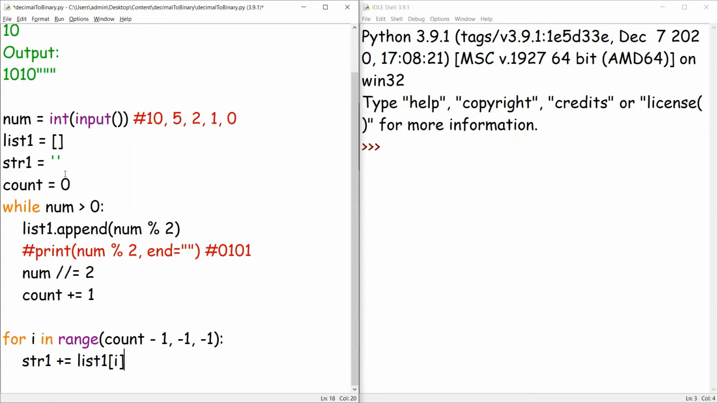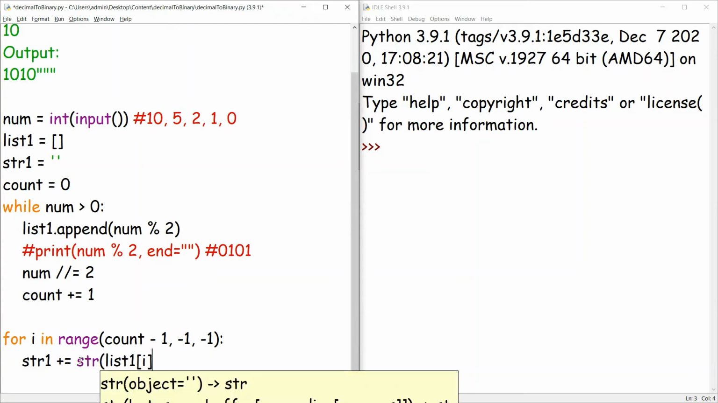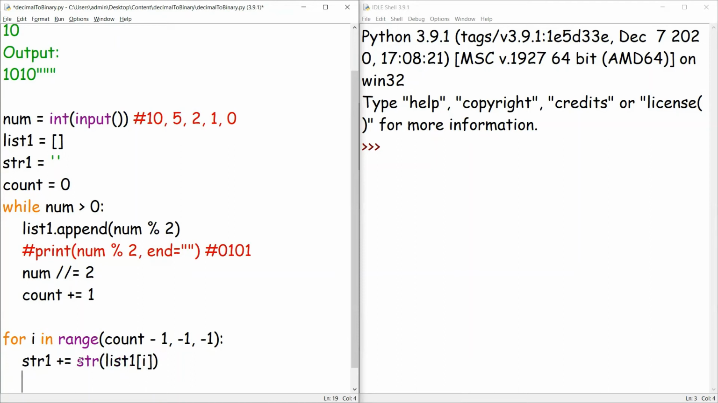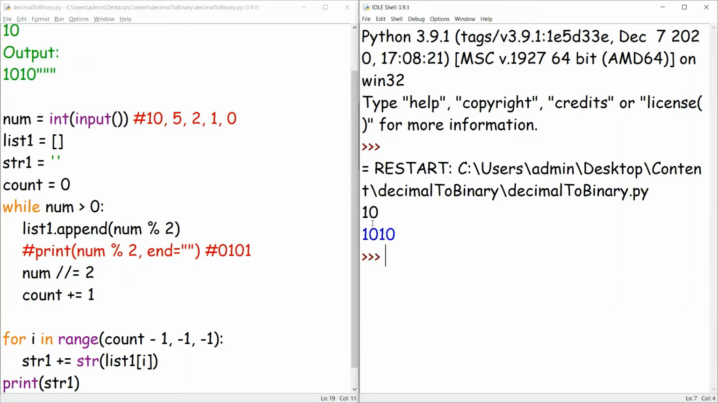Why? Because str1 is a variable of string type and list one of I is a variable of integer type. So you can't add the value of an integer to a string. We need to convert this particular value to a string and add it to the string variable. After this, simply printing the value of str1 would give us the value. Let me run the code by giving the value as 10. We are getting the output as 1010.